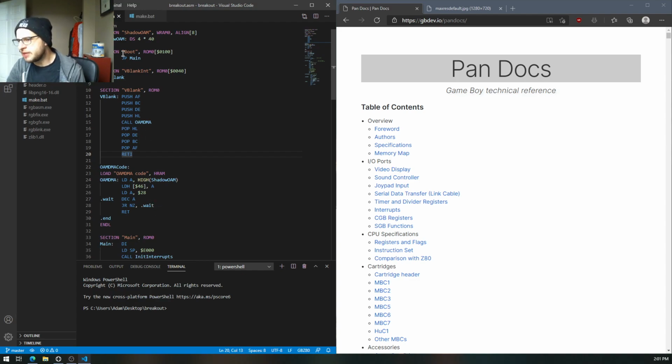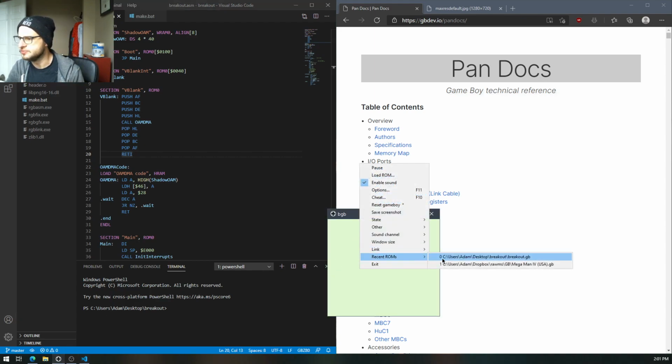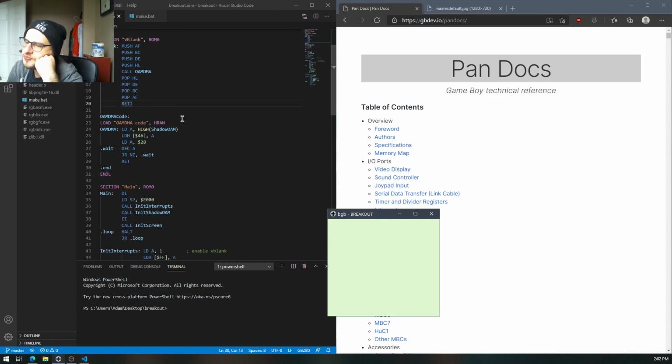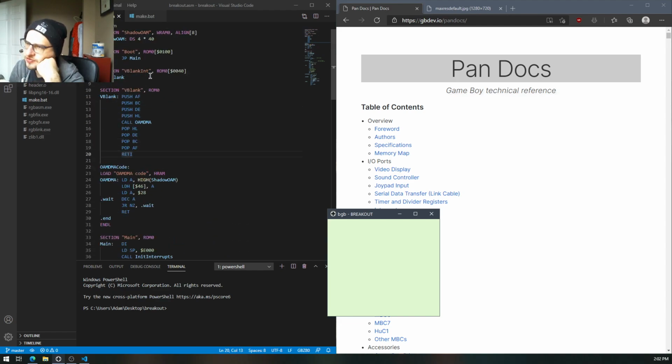Yesterday I basically just got the system booting. Nothing exciting happens. We clear the screen and sort of turn it off, turn it back on. We've got the vertical blank interrupt set up.